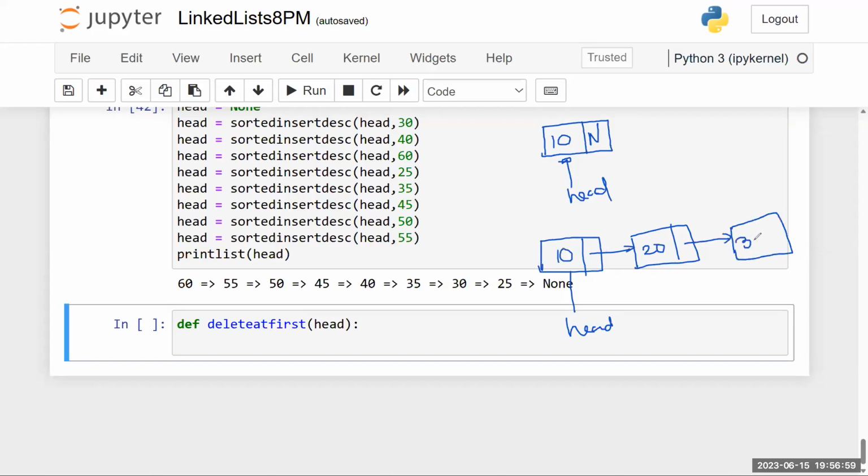Now I want to delete from the beginning. Sir, delete from the beginning is a very simple approach, right? What do we have to do? Delete at first.